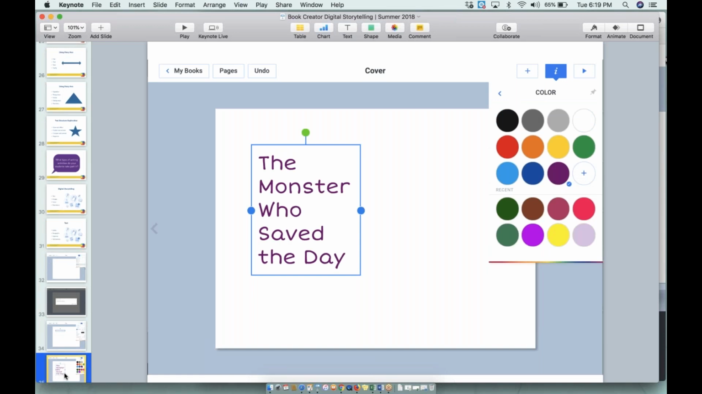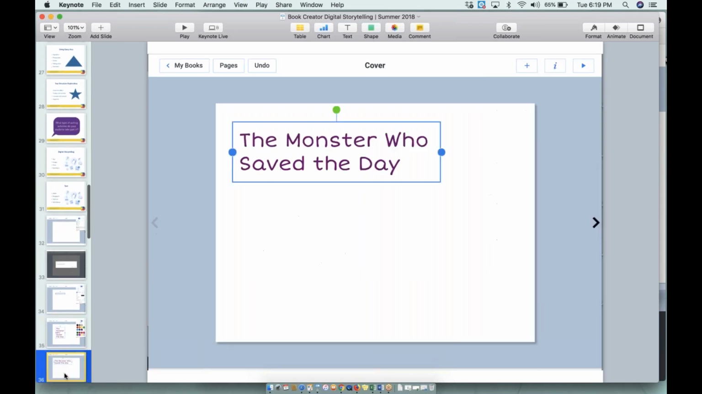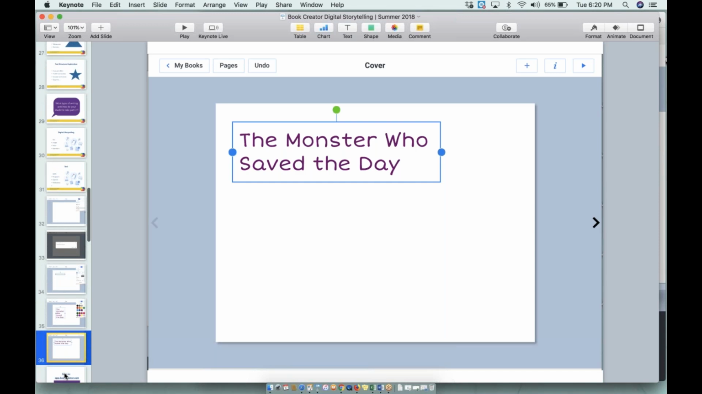You can see here that I've changed the font and the color of my title for The Monster Who Saved the Day. And then I've pulled it out onto the screen so that it fills up the screen a little bit larger on the cover.